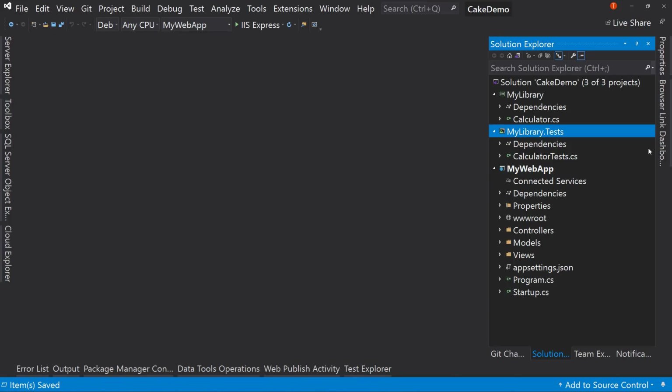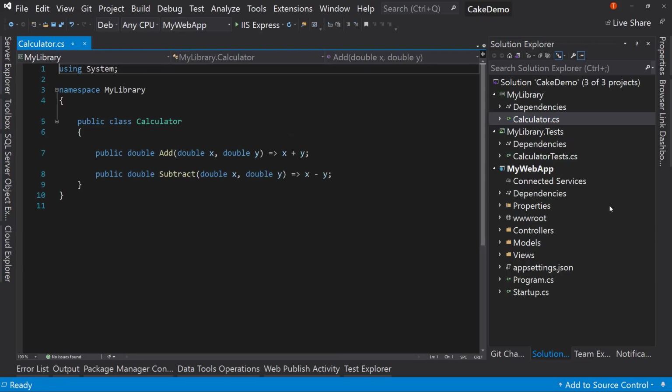Okay, so our class library has one class called calculator, and in there it has really complex code. It has the add method and it has the subtract method. All right, so the add method takes in two doubles and it just adds them together and returns them. And that returns as a double. Subtract, x minus y, returns that value.